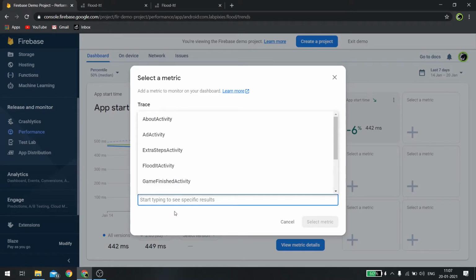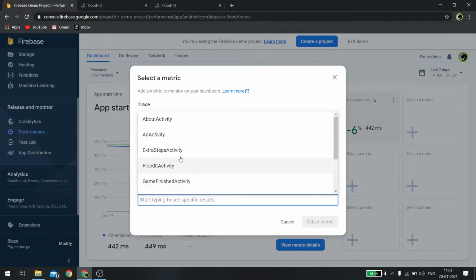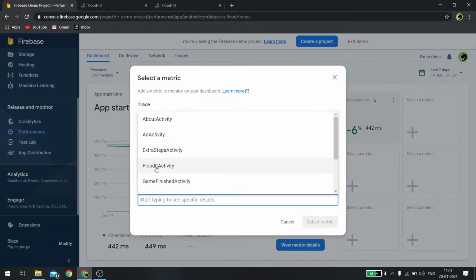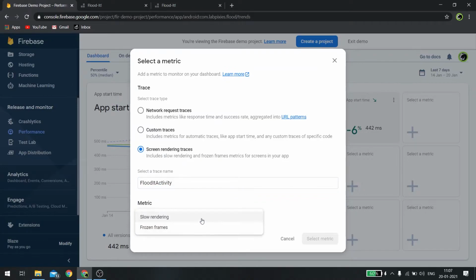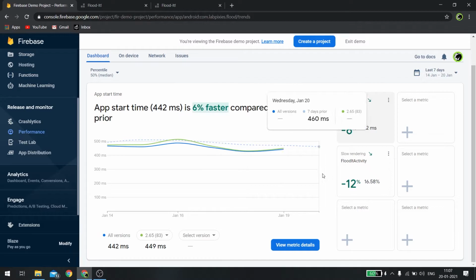You can see how much time it is taking for each of the screens to render, and let us say that we are looking for game finished flooded activity, and what we need is slow rendering to be shown. So slow rendering has reduced almost 12% over time, so our activity, that is flooded activity, is running a bit smoother as compared to the previous duration. Okay, so that is the way we can generate these metrics.